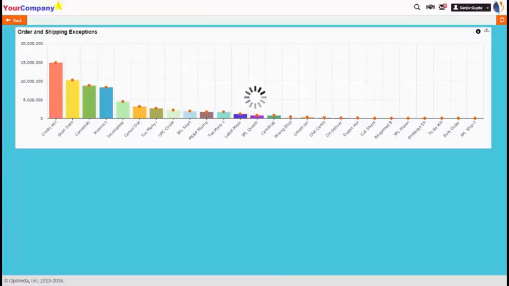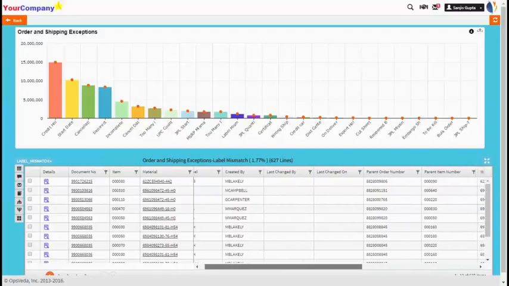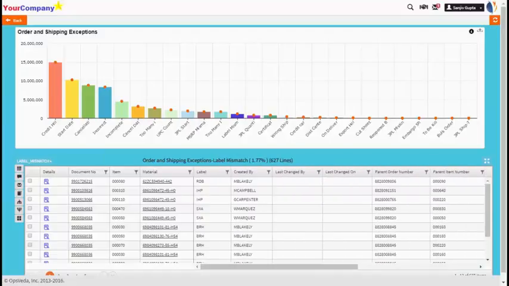This system gives me a list of transactions which are impacted by this exception. When I drill down from any of these charts, I immediately come into a grid view of the data that is underneath those exceptions. So over here, I am now looking at certain transactions which are impacted by this label mismatch issue, certain details of those transactions, who changed it, what kind of label the order is calling for. And whenever I see this grid, I can expand this grid.